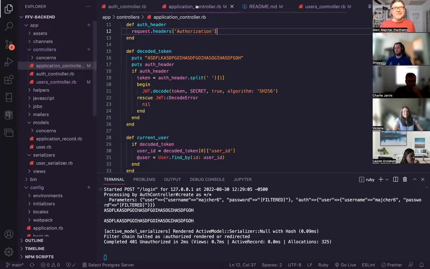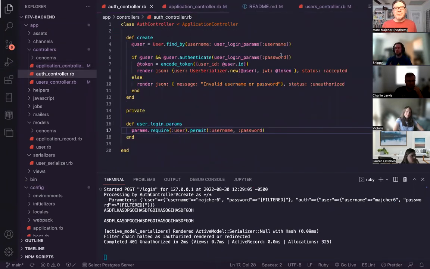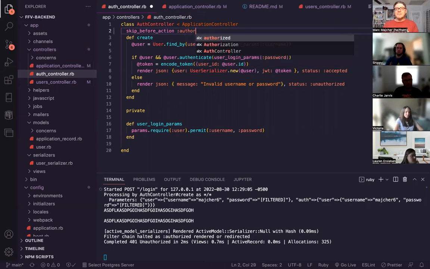Probably want to skip that action in there, right? Skip before action authorized. It's my application controller, my auth controller. That inherits from application controller, so we don't want to double check what we got here. Auth controller. Skip before action. That's what I want to do. Authorized. Oh yeah, authorize would be good.